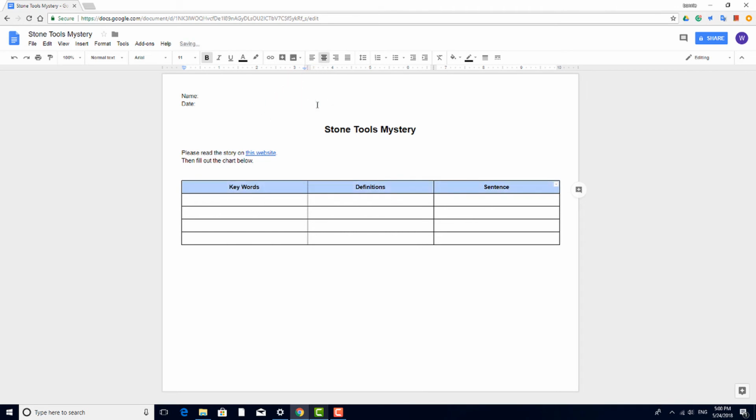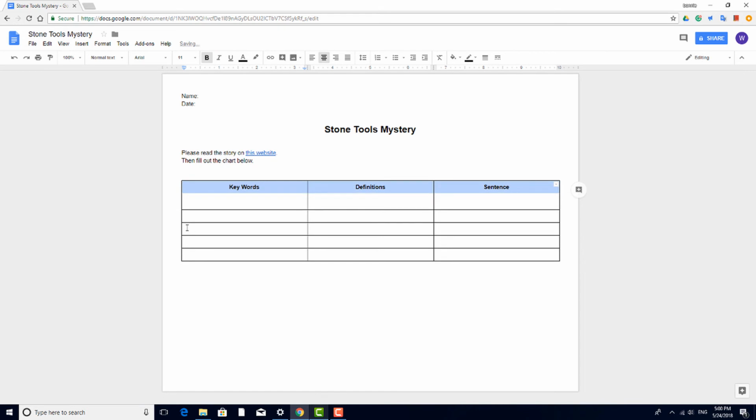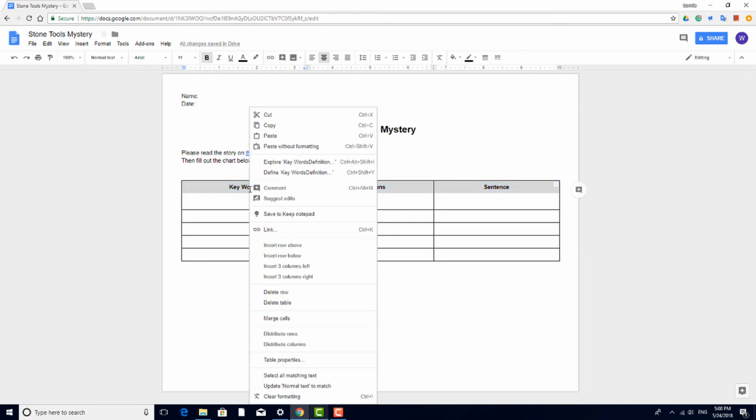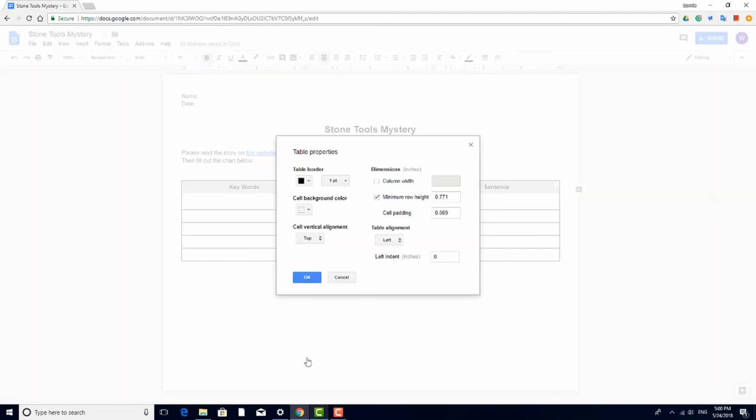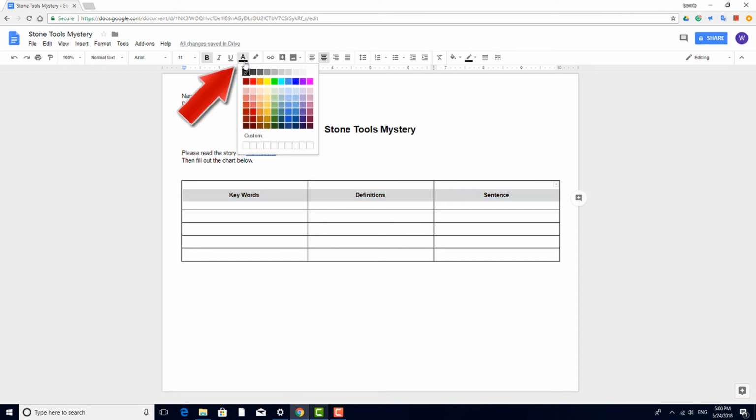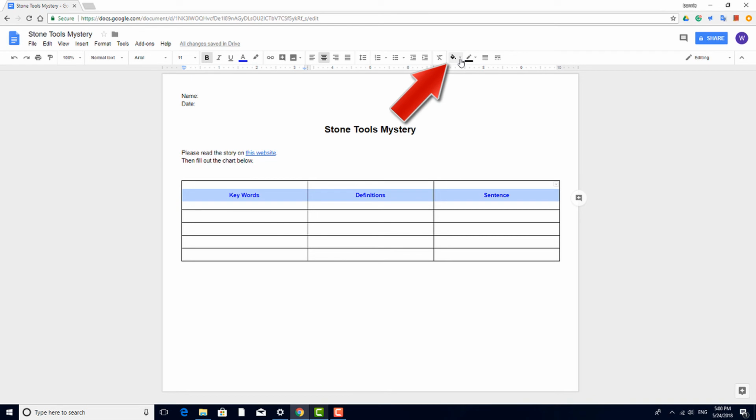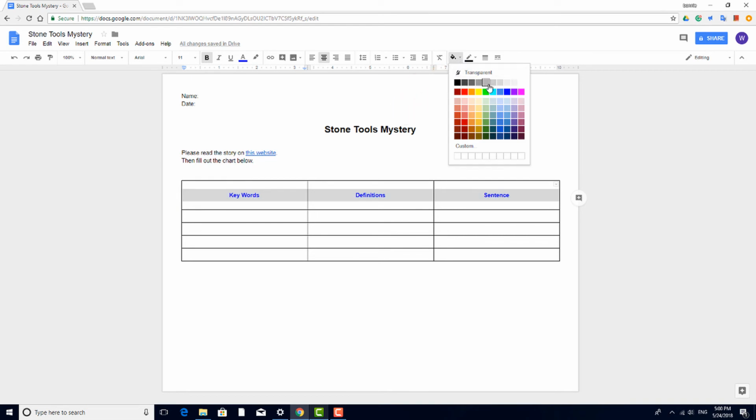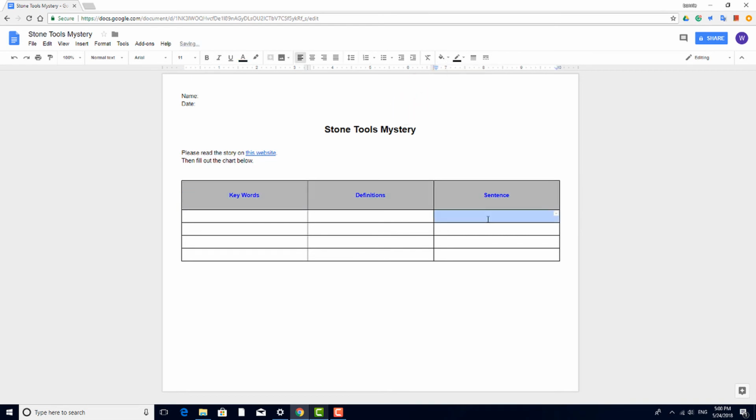I can make this header row a bit larger by simply dragging the lower border down a bit. Now the words are no longer centered vertically, but I can change that by right-clicking in any cell and choosing Table Properties. In addition to text color and background color, and some other properties, here's where I can set the vertical alignment. I can also add some color to this header row. While the words are still highlighted, I'll use this icon to set the font color, and this one for the background color. These could be set in the table properties as well.